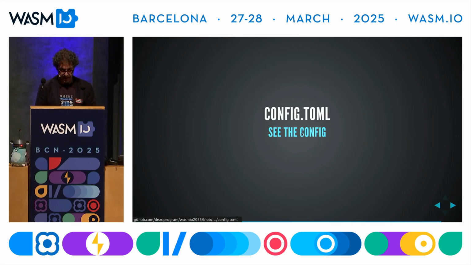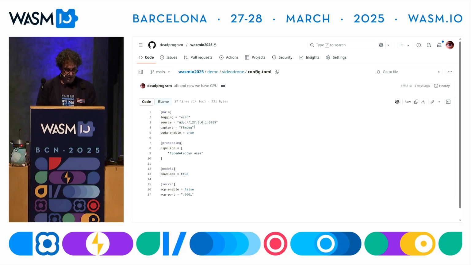So let's take a quick look at that config TOML. Our source is going to be the UDP connection. We're going to capture it using FFmpeg and not just the webcam. We're going to CUDA enable, and then we're going to pump that through the face detect YN model.